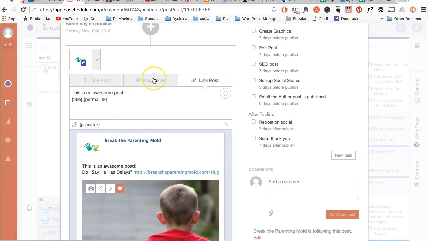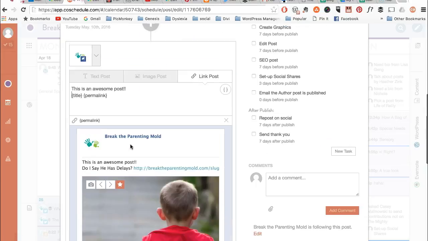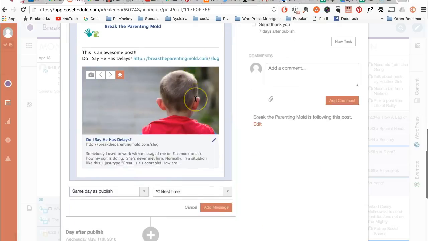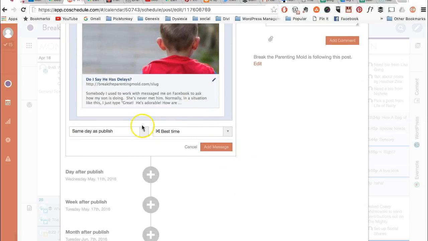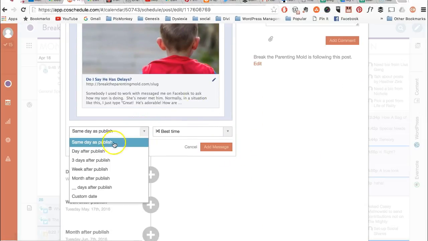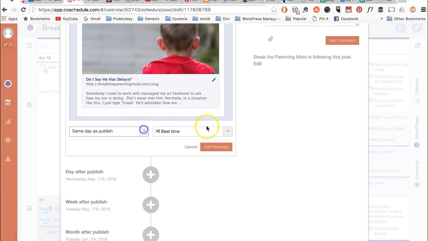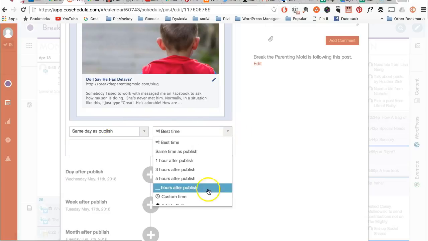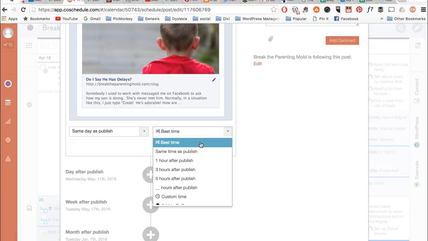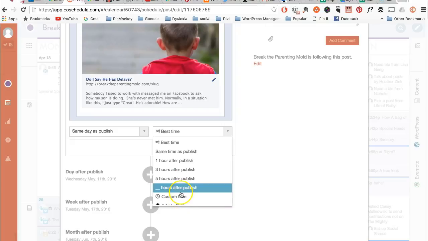There's 3 different types of posts. There's image post, which is truly just an image. There's a text post, which is just text, and the link has the link to the site. So you put it in here and you say add message. It's giving you your choices, same day as published, but you can do any date. It's also giving you the choice of best time, where it determines what the best time is for something to publish, or you can choose a custom time.